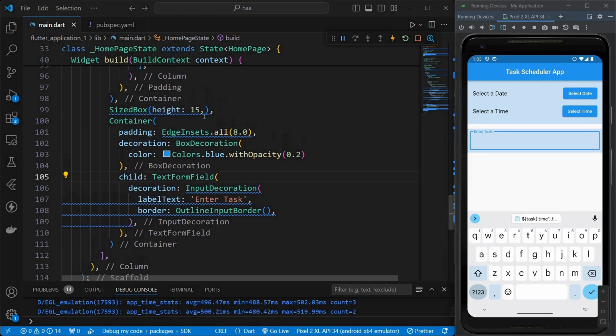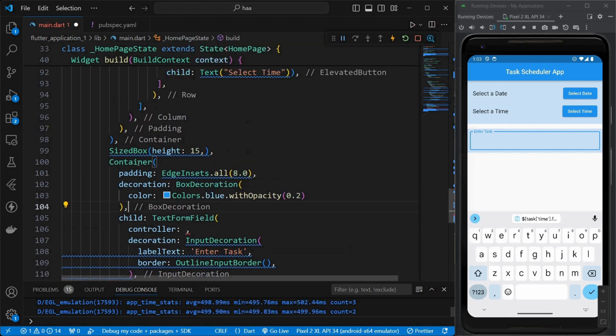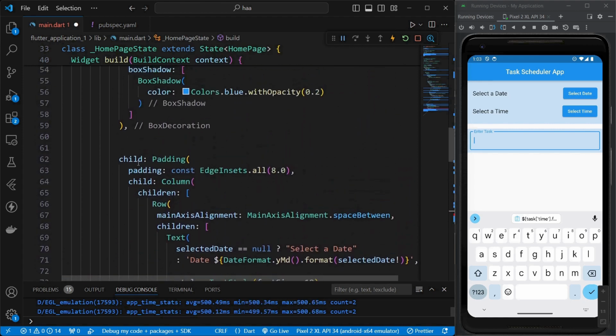Now we have to access the text entered in this field. So we'll make a controller. To make a controller, we have to come to this state management class and we'll write a statement.